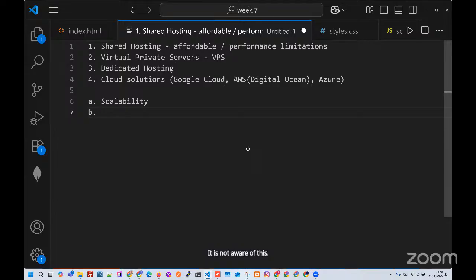Number one is scalability. This is especially when it comes to resources. Can you scale when it comes to resources? If I have a surge of traffic, can I be able to scale up to meet that demand? So you also need to consider that.